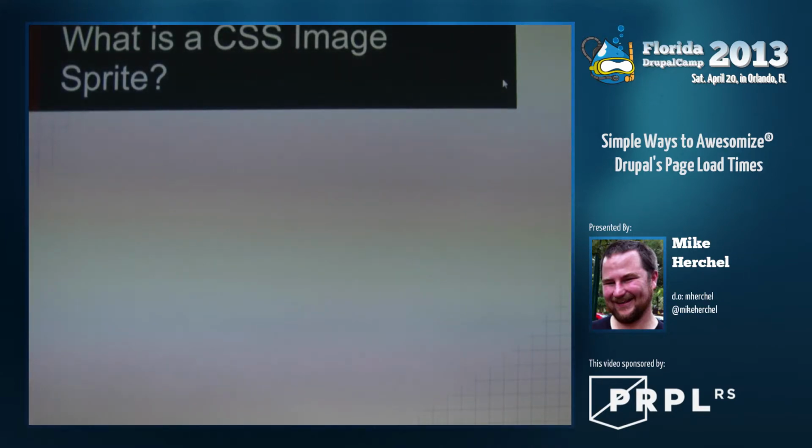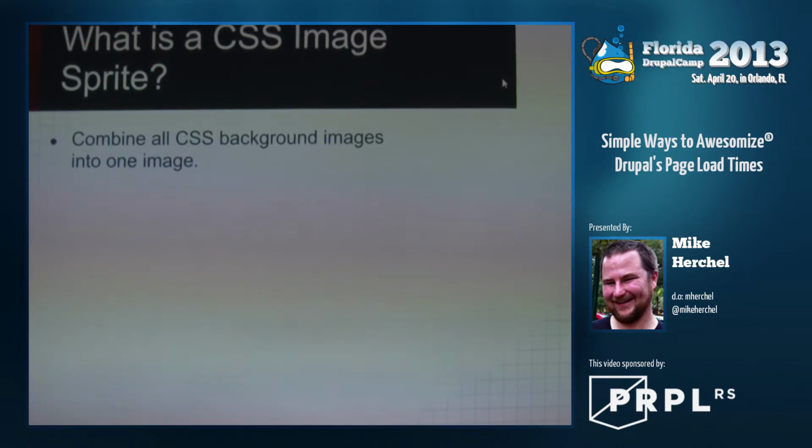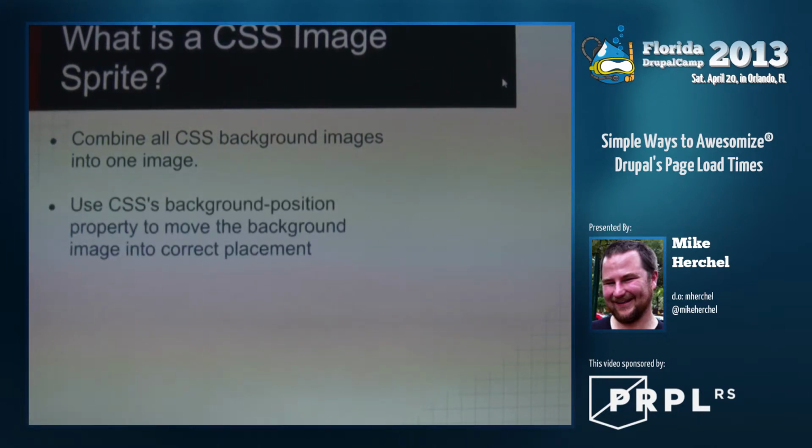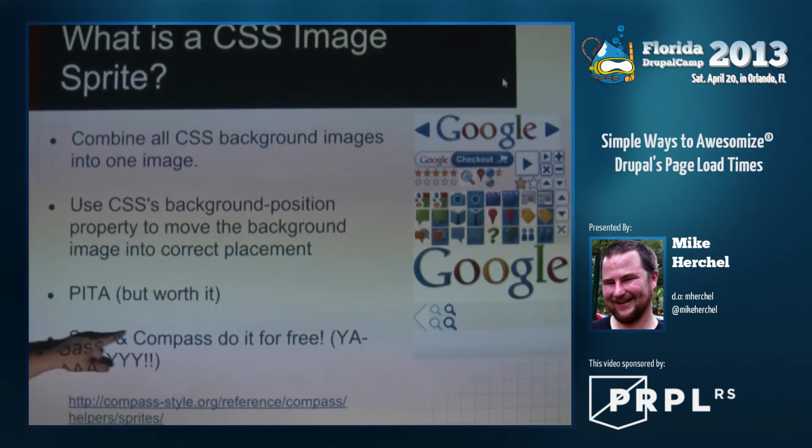So let's talk about CSS image sprites. What a CSS image sprite is, you'll have your CSS and it'll be loading background images for icons or for background pictures or for gradients, which is new ways to do all that type of stuff. But there's ways to combine all that into one image. The way that it works is it uses the CSS background-position property to move the background image into the correct placement. And it's a complete pain in the ass, but it's worth it. But if you're using Sass and Compass, which if you're a CSS dev, you should be doing.